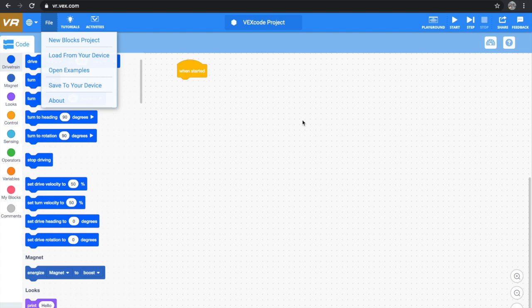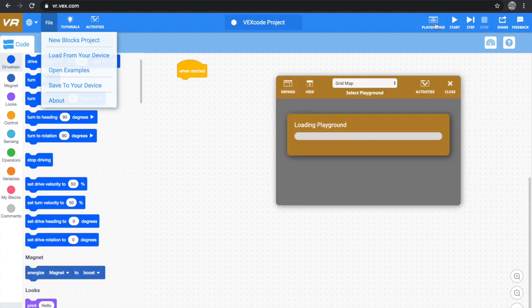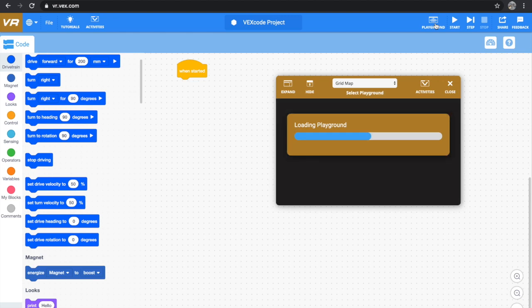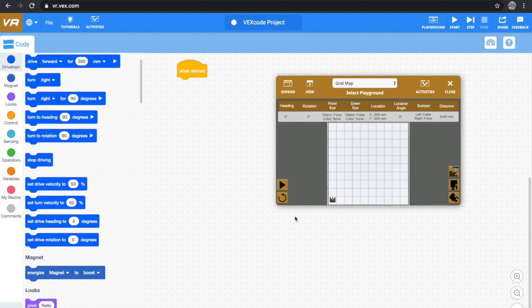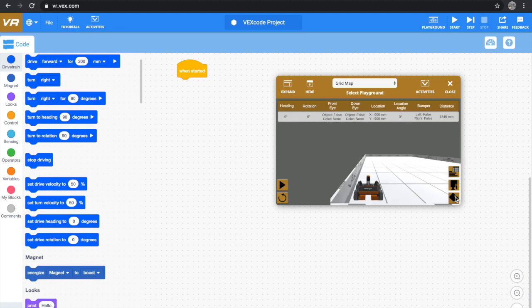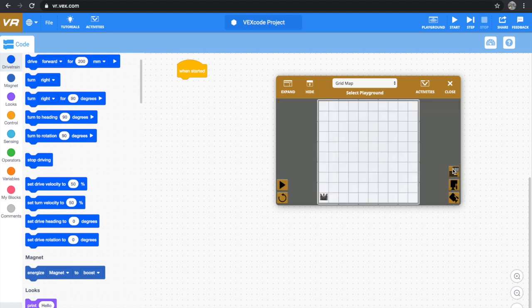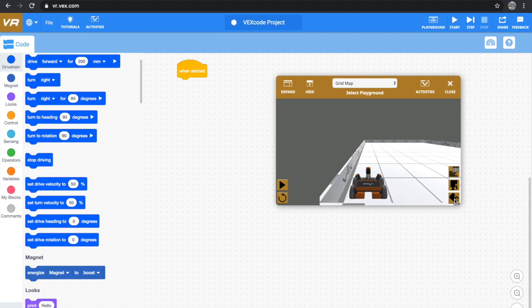What I like most with this Vex online simulation is that you can see here the playground, wherein you can choose different simulation and fields. Okay. Also, you have the option here if you want to go back, restart, or play. And you can actually change the view. Okay, so you have three views here.